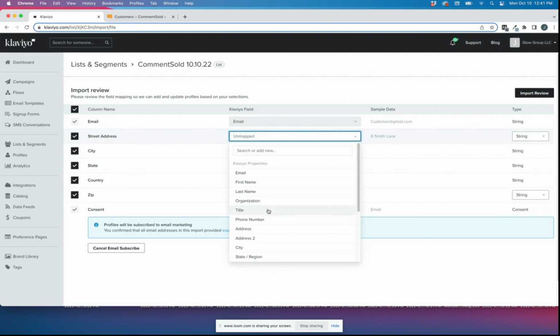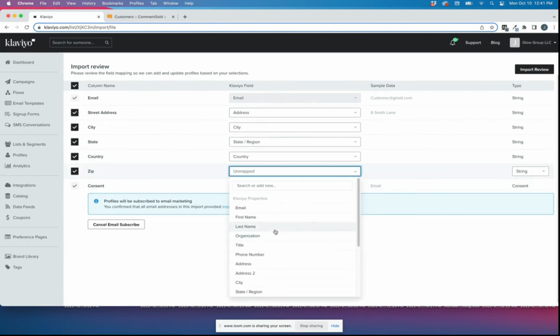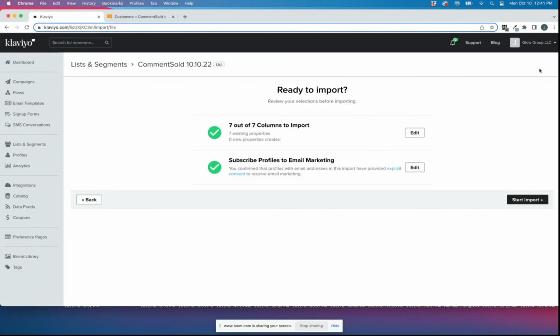For street address, we are just going to change that to address. City is city, state is state. These are all correct. Then under here, we're going to click on zip code. And then we are going to click on import review.